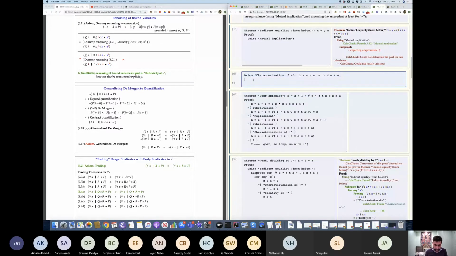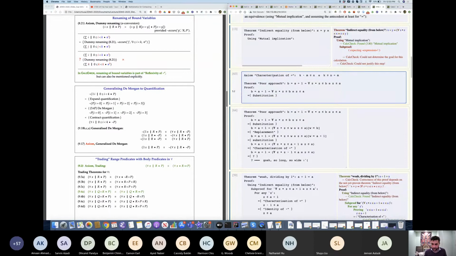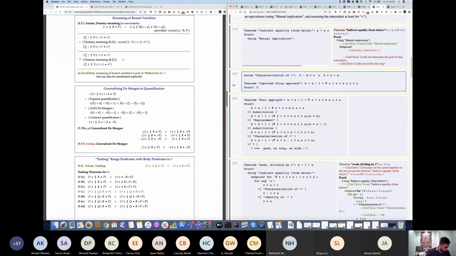So let's use an improved, shiny approach. Who knows what we should do for our improved, shiny approach? Exactly. So we said we want to start off with equivalences. Equivalences are the best thing. Equalities, equations, they're the best thing. Gosh, we love them so much. But this is an implication. So how do we get closer to an equivalence?